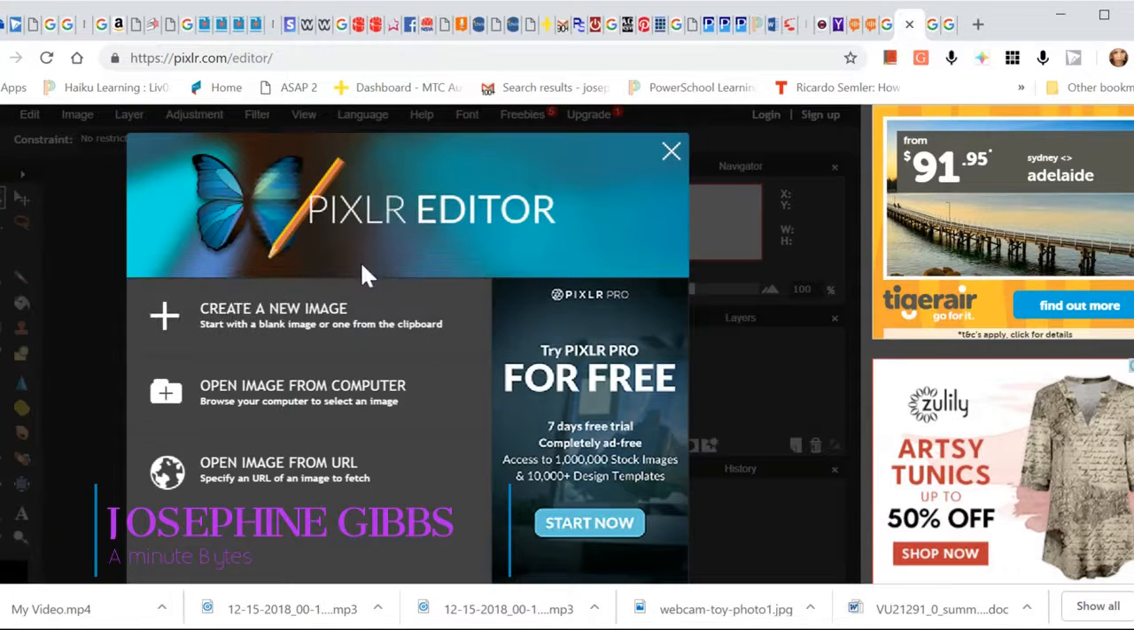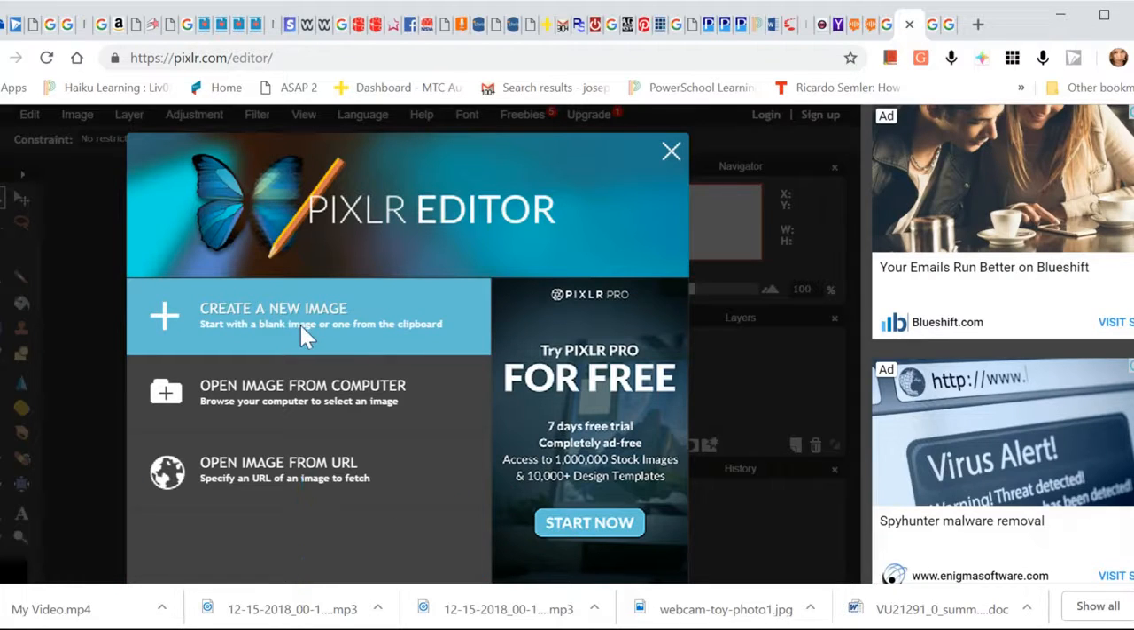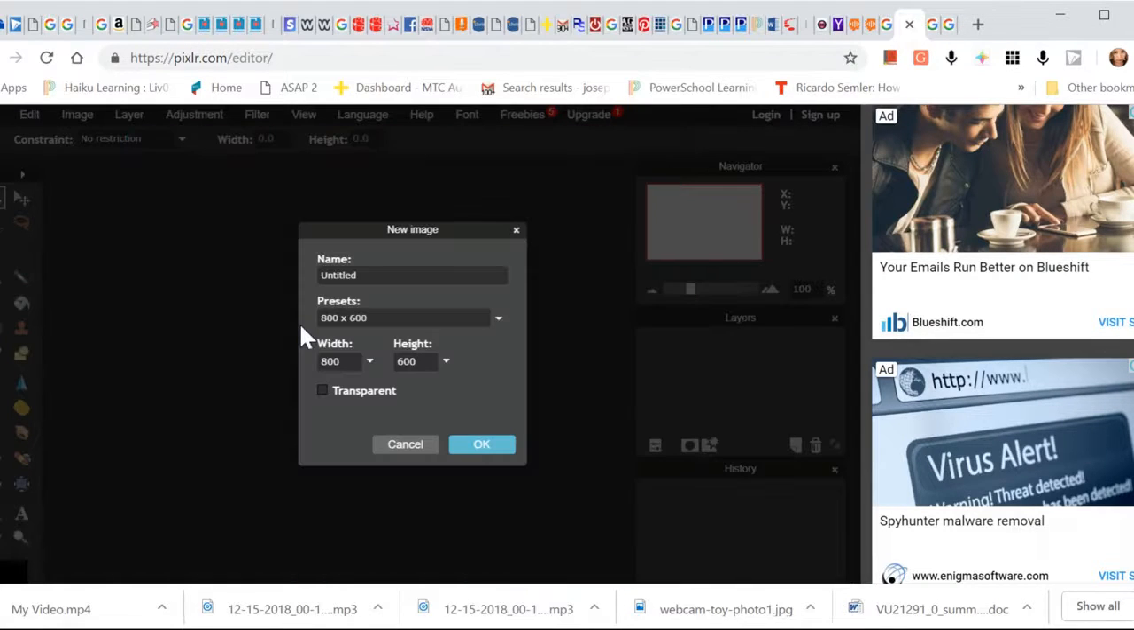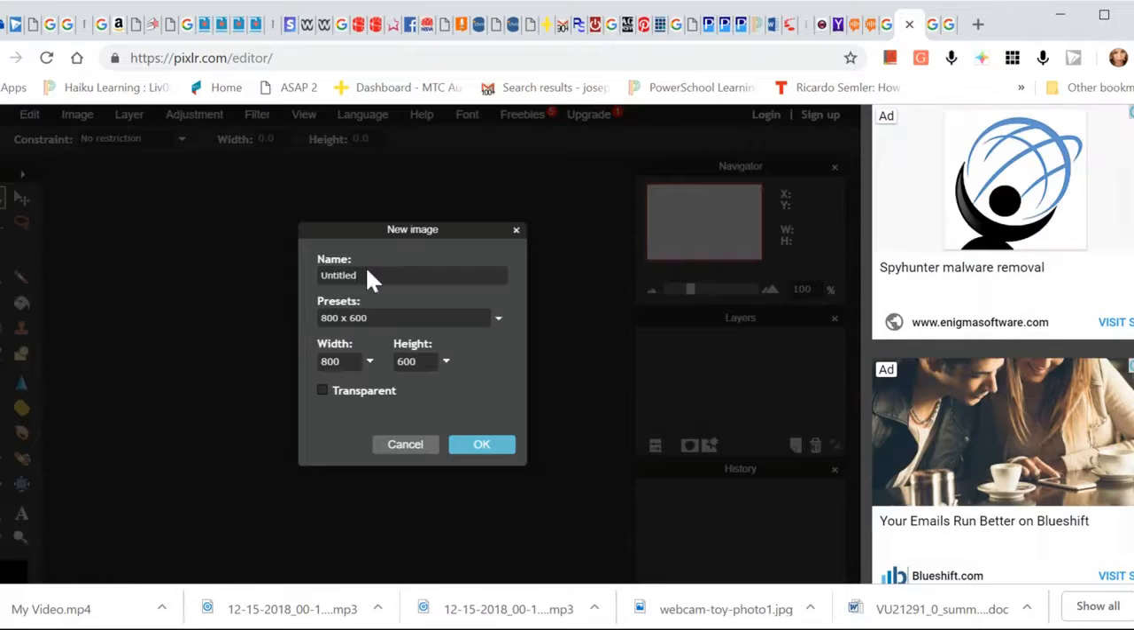So you should be here, Pixlr editor. We create a new image. We're putting the background picture in. We're going to name this one People on Mars.